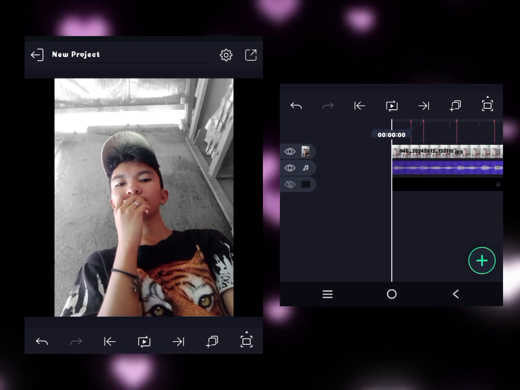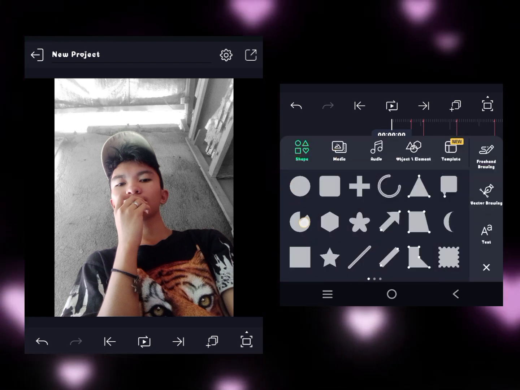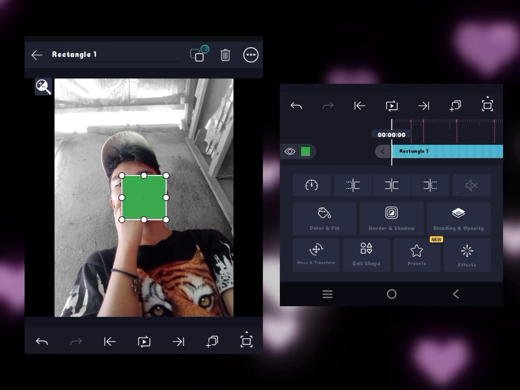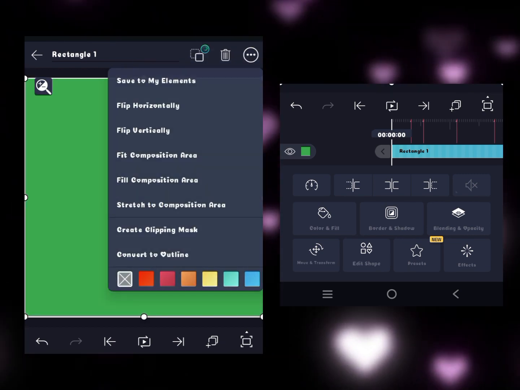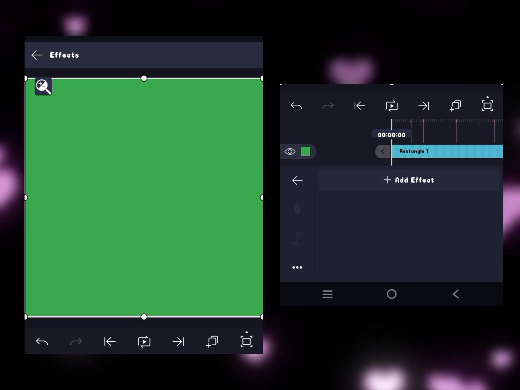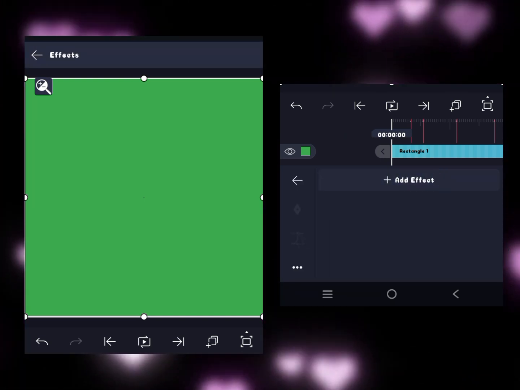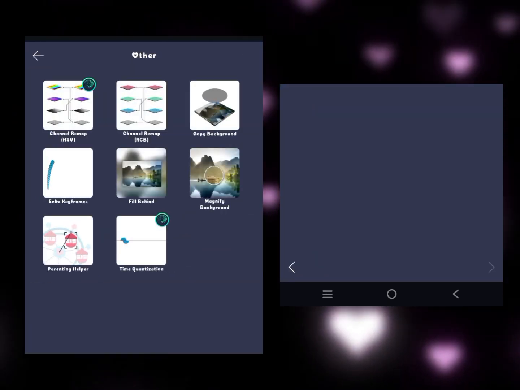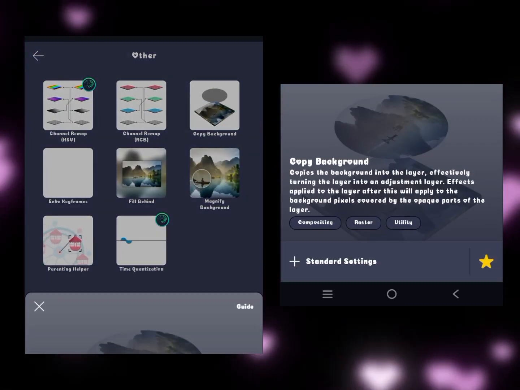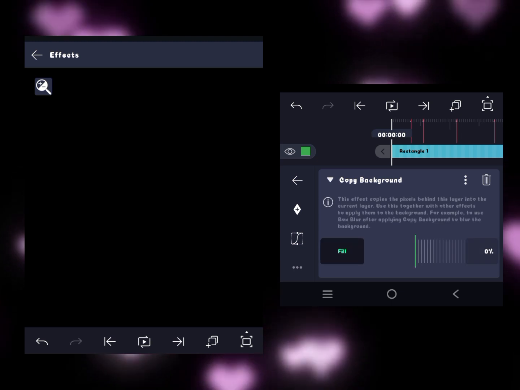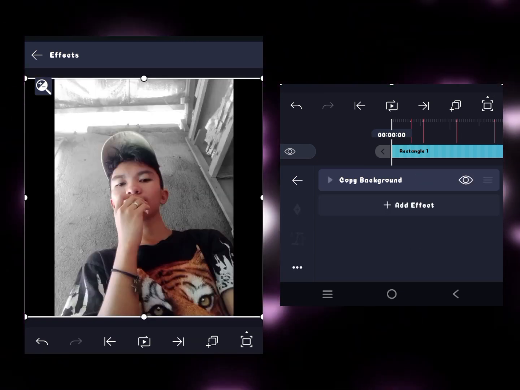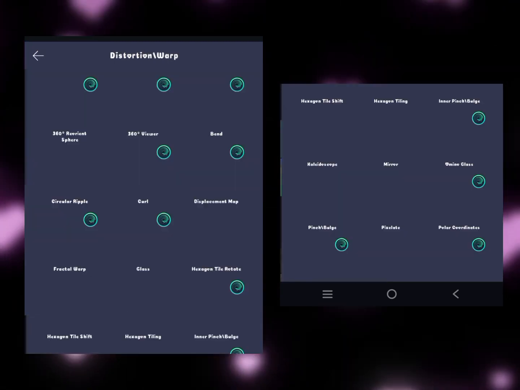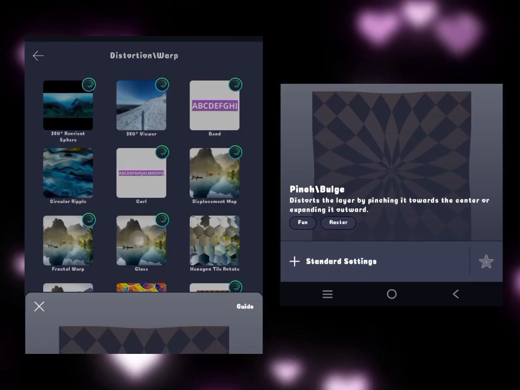Let's make the effects. Tap the plus sign, and in Shapes, select the square. Tap the three dots in the corner and select Stretch to Composition Area. Tap Effects. Tap Add Effects, tap Others, and select Copy Background. Go back, then tap Add Effects, tap Distortion / Warp, and select Pinch / Bulge.